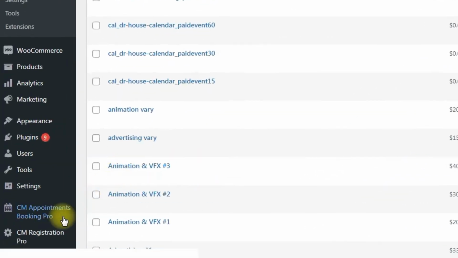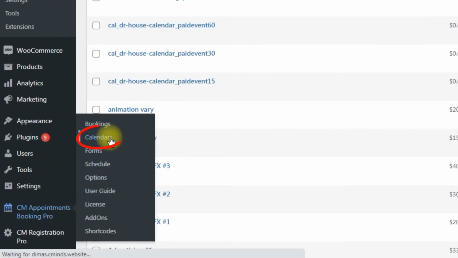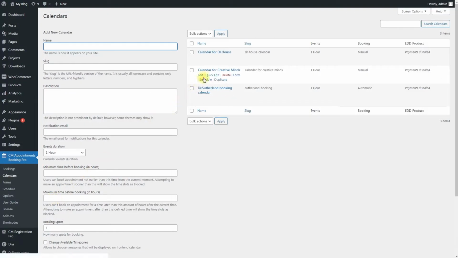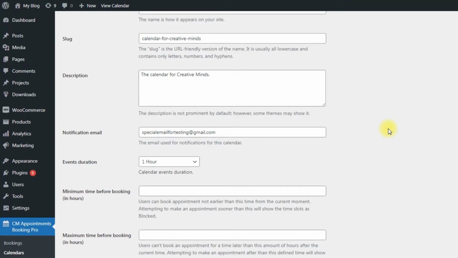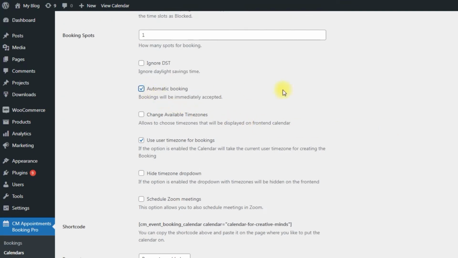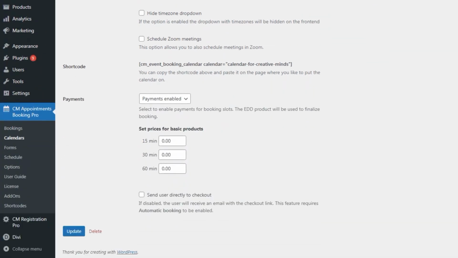To do this, navigate to CM Appointments Booking Pro, Calendars. Hover on the calendar you need and click Edit. First, you can enable the option Automatic Booking. If the option is on, this calendar will not require moderation and approval for each booking. Second, if automatic booking is on, you can also enable the option Send User Directly to Checkout. If it's enabled, when the user clicks the payment button, he will be directed to checkout, otherwise he will receive an email with the checkout link.